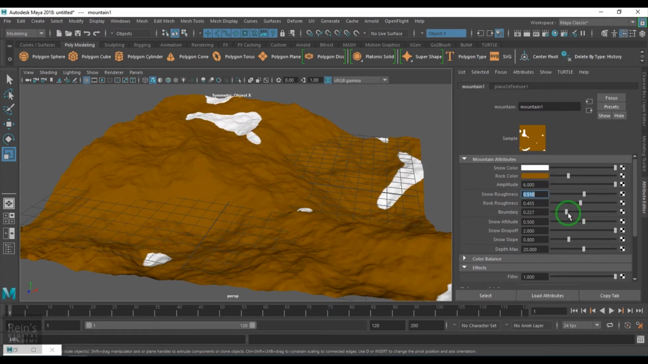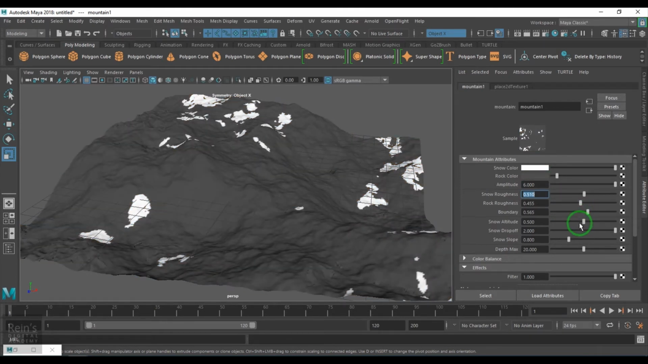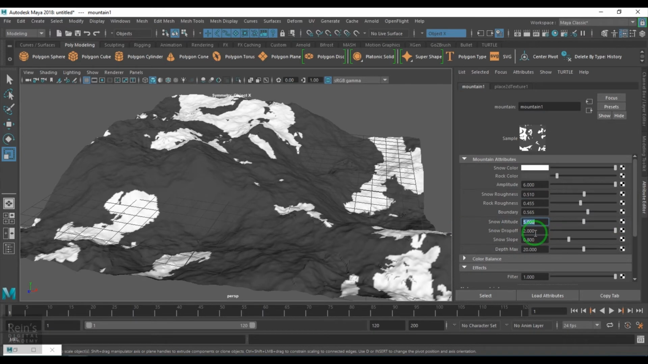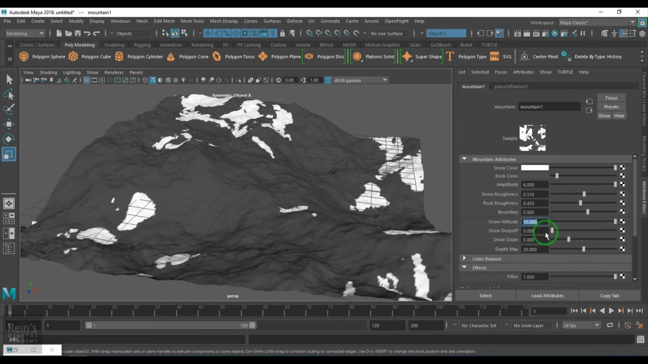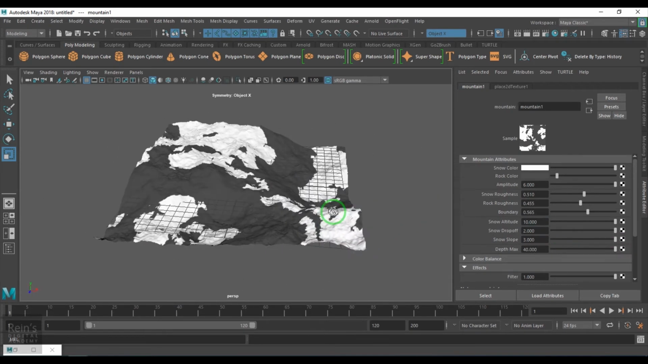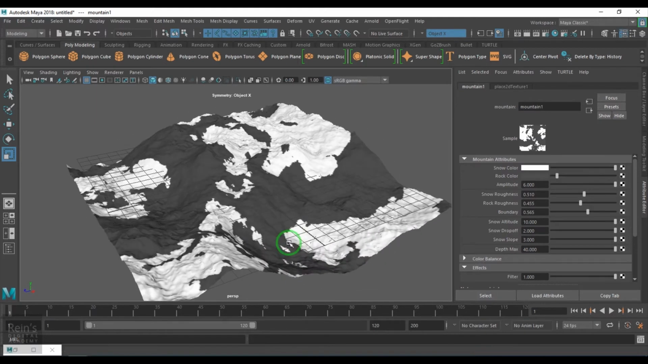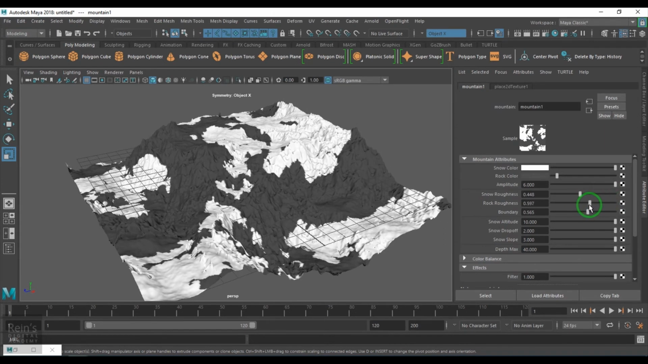Okay, then we have the boundary of the snow, the snow altitude, and its drop off. Okay, in a combination of displacement map and color map, this texture will work wonder, as you are able to see now. Roughness of the snow creates a rough texture where the snow is there. A rock creates more rough rock where the rock is there.